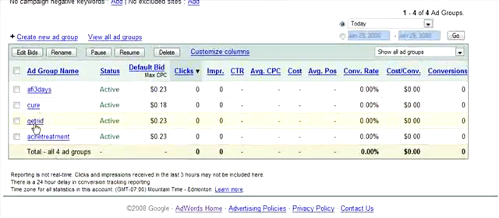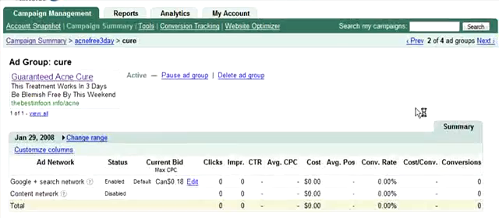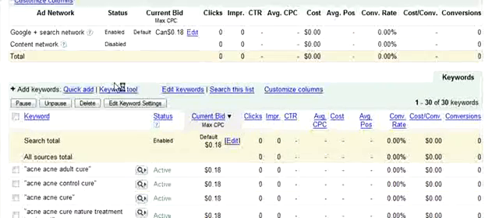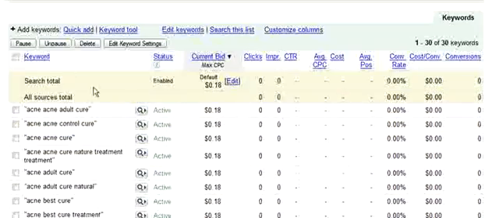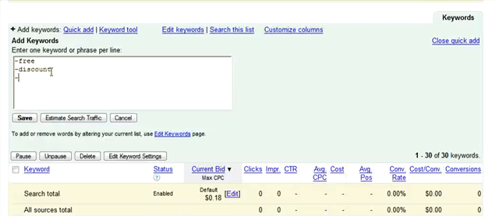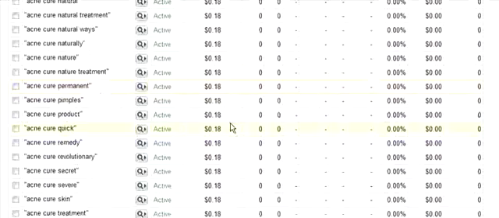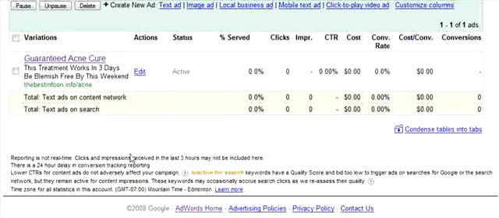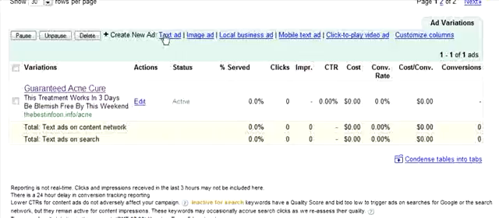So let's go back into these 3 ad groups and add our additional ads. First we'll go into Cure. And then what we want to do is a quick ad and add our negative keywords in here. So let's just do a quick ad. Do minus free, minus discount, minus cheap, and save. Now what we want to do is roll down to the bottom, and we want to add the rest of our ads. So we'll create a new text ad.